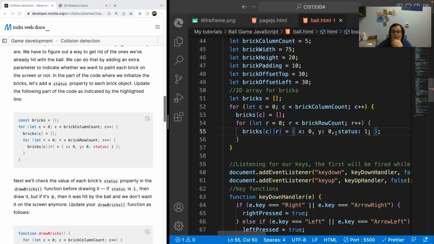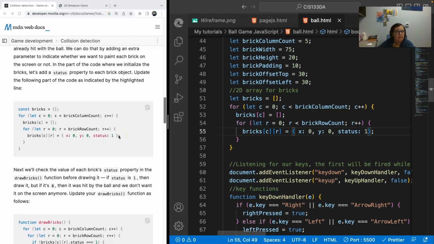Okay, and now, oh yeah, I don't do that. Okay, status of 1 to start. I always do that in my object constructing. Anyways, thank you, VS Code, for having red lines.